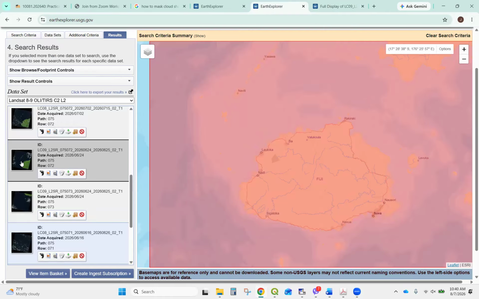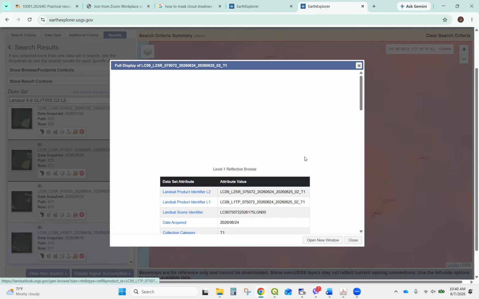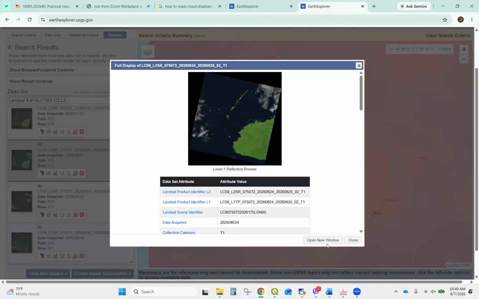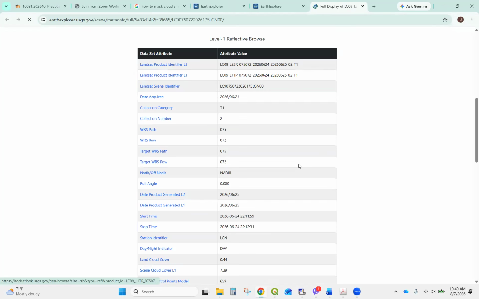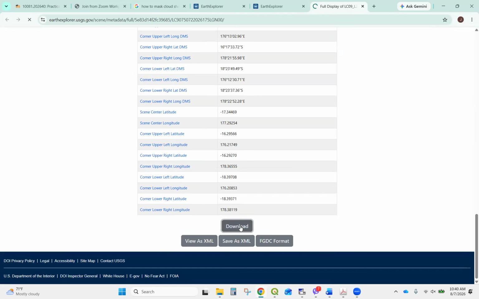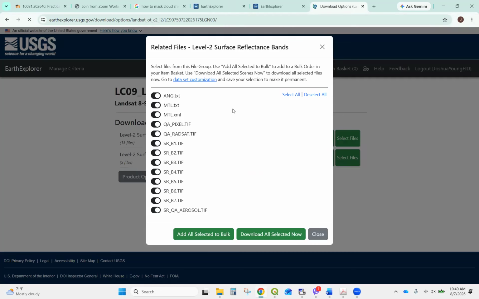Once you click on that image, it will show you the image. Then you open the new window. Go to downloads, right at the bottom. Download. Select files. Deselect all of these files.